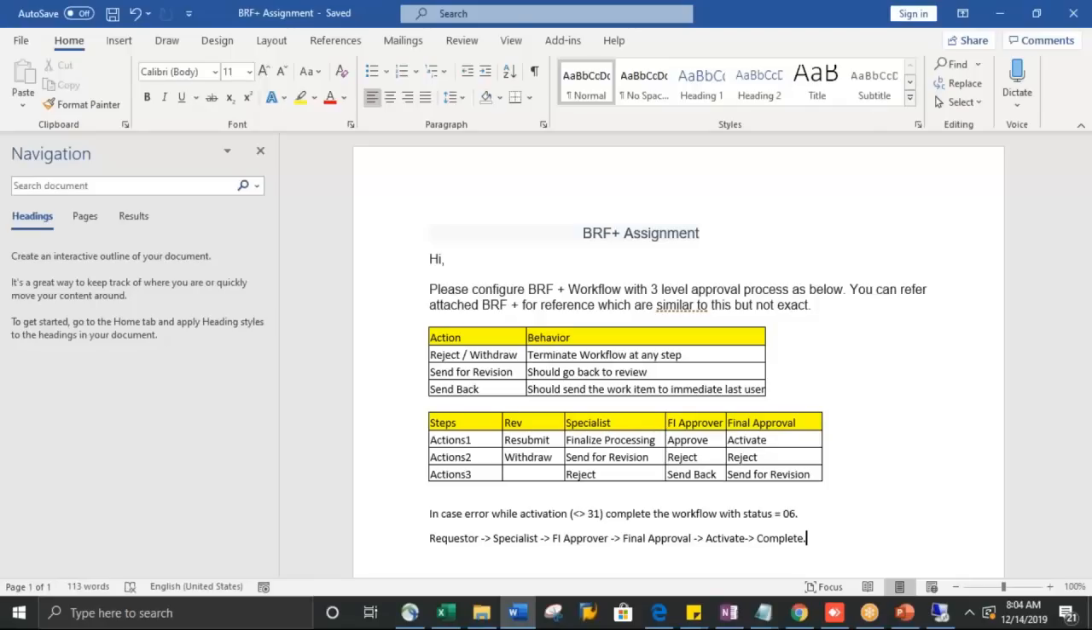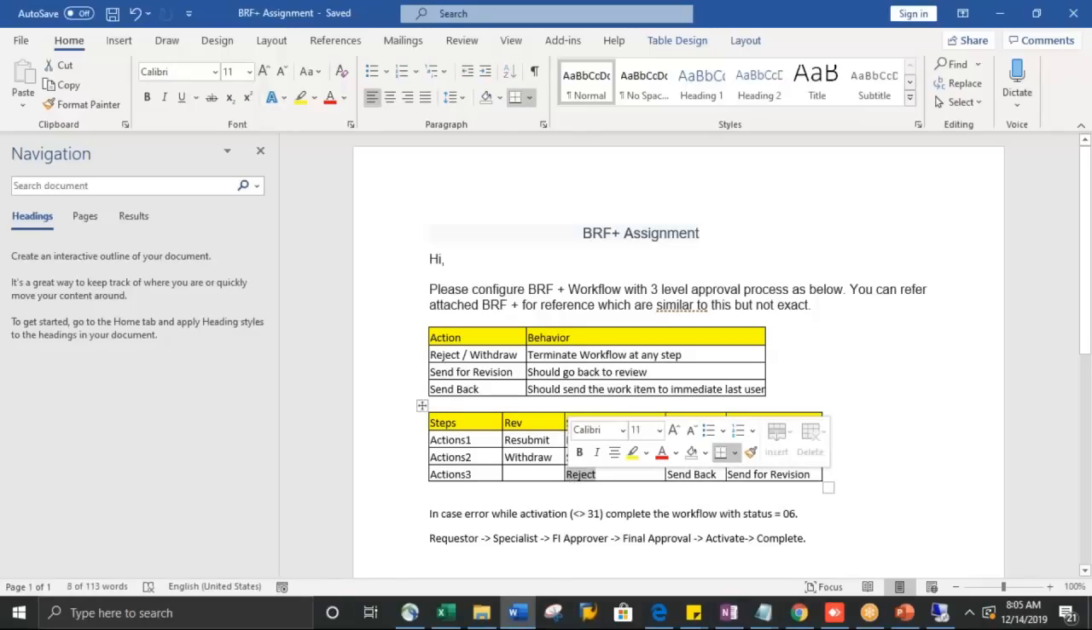Any person who clicks on reject or withdraw, say the reject is possible here, you should complete the workflow with an error. The reject is there with the finance approver and the final approver. Even the specialist can take the decision to reject the workflow. It has to terminate.